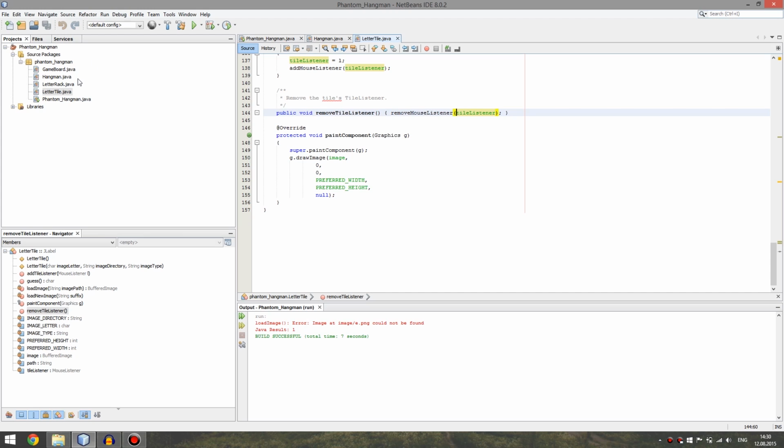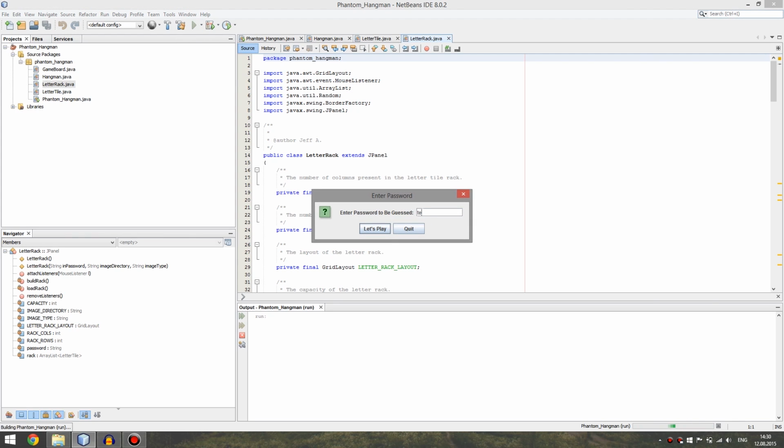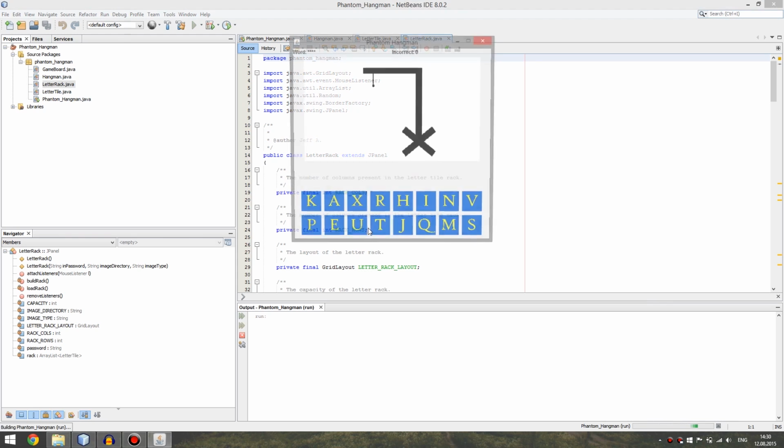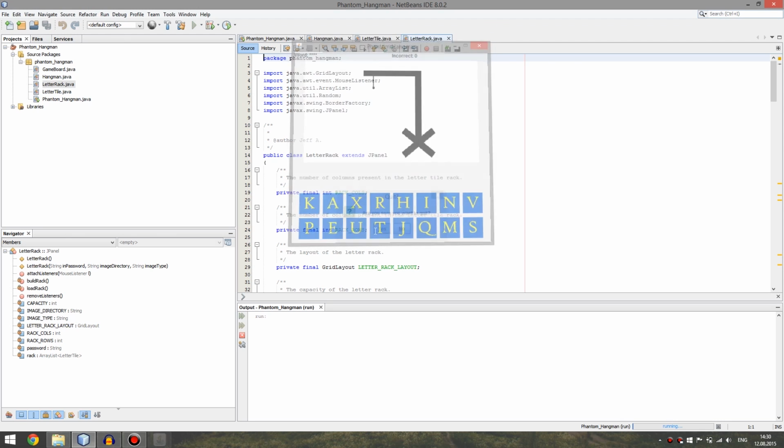Alright, so there's our letter tiles. Now we're getting into some more complex stuff, the letter rack. The letter rack is this whole area. I'm just going to run it so you guys can get a visual on it. This whole rectangle down here holds all the letter tiles that we'll need. I decided to have 16 letter tiles in total, 2 rows of 8. And we're going to see that in the letter rack class.